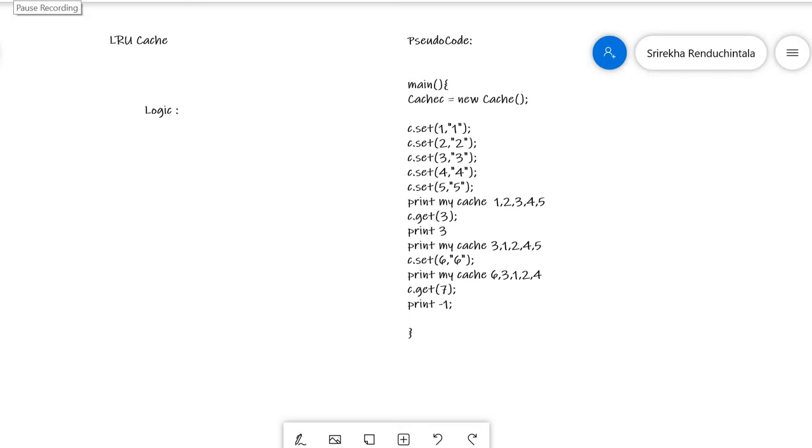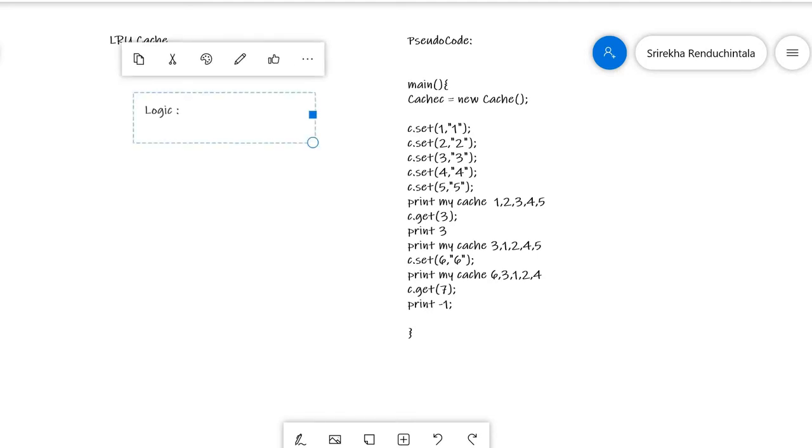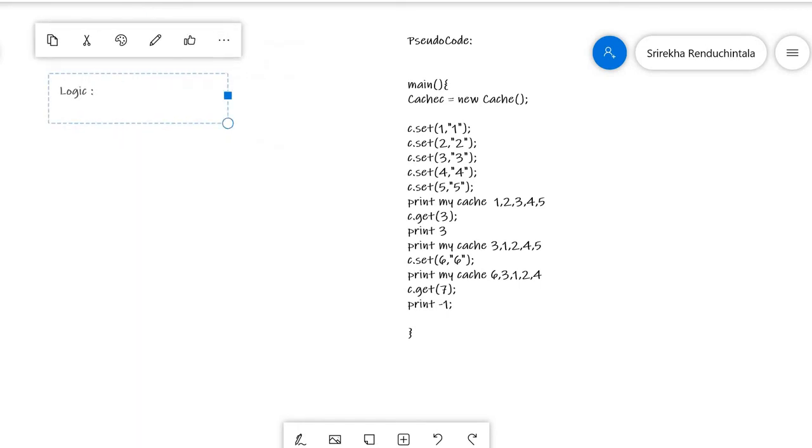The fifth question is to design a least recently used cache. The task is to design and implement the methods of an LRU cache. The class has two methods, get and set. So as per the question, let's break down the question so that we can get the logic.